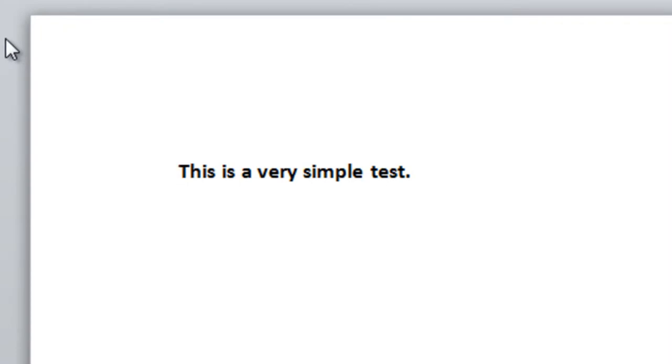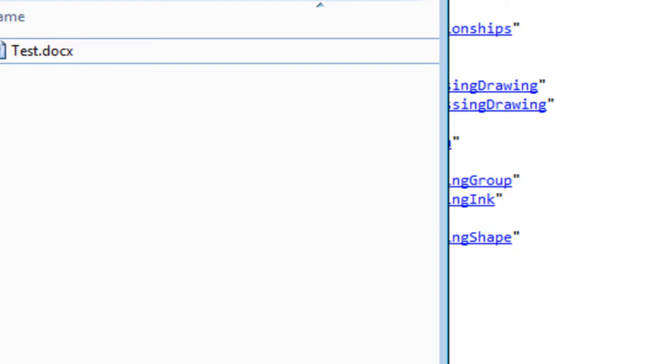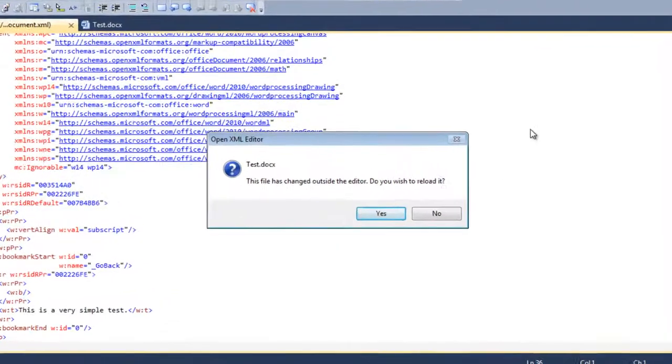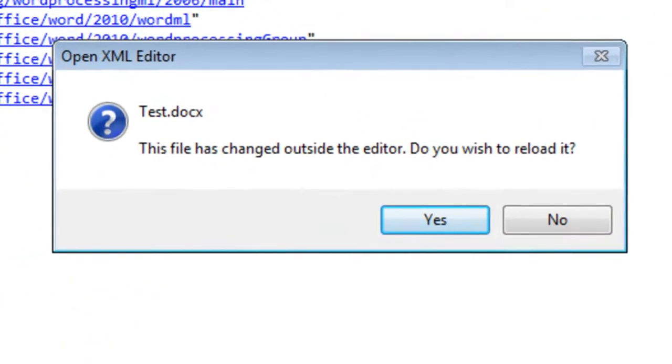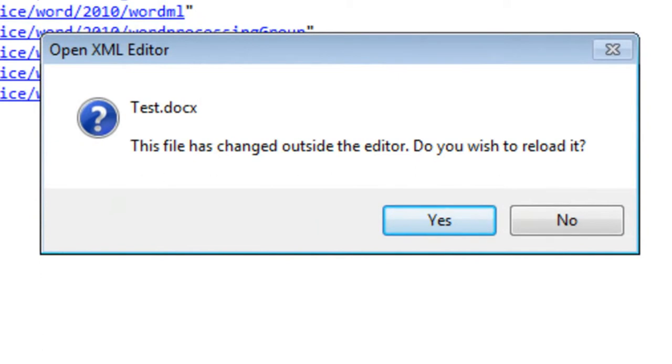Now that I'm in here, I want to see what it looks like if the word "this" is bolded but "is" is not bolded. So I'll unbold the "is", I'll save it, close it, and now when I come back into Visual Studio, it tells me that this file has changed outside the editor. Do you wish to reload it?